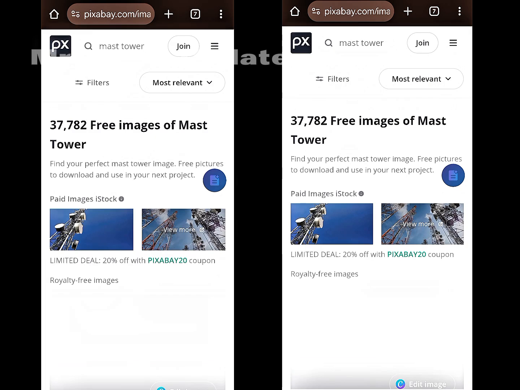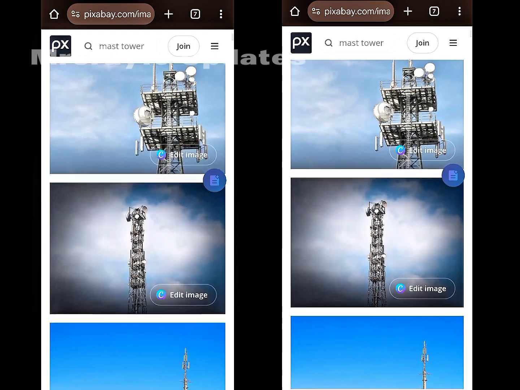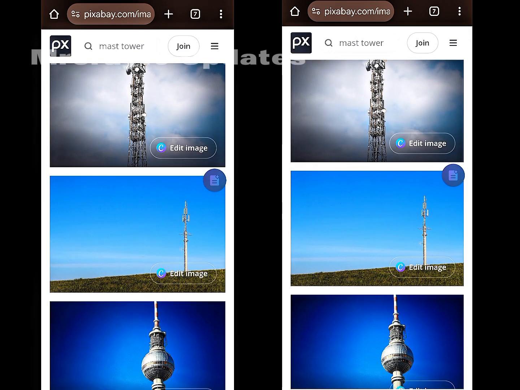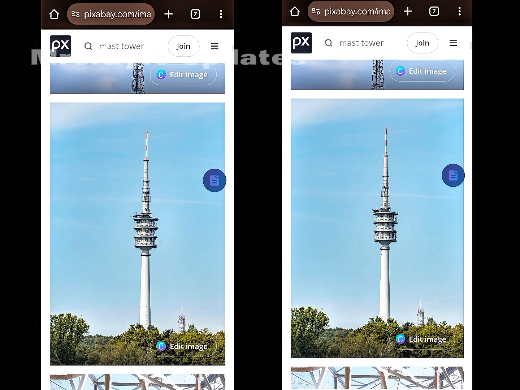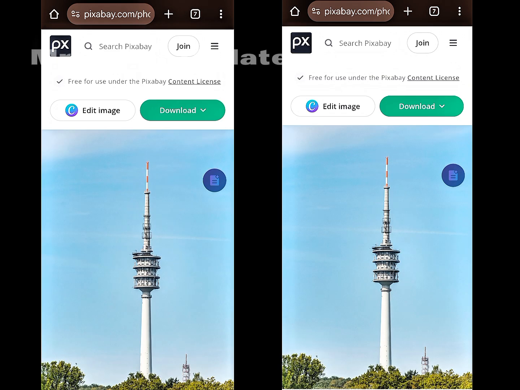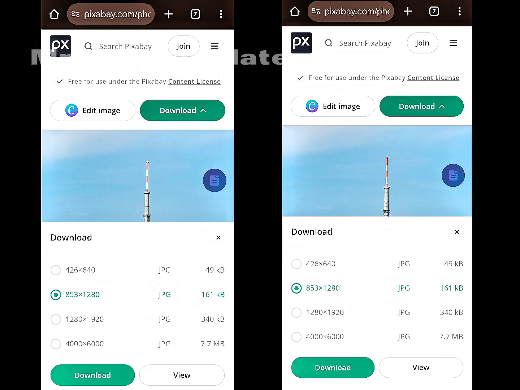You are going to see different types of mast tower here. Then you select any one. I like this one, understand? When you click on it, you see the download button, then you can download. This last one here shows that it gives a better quality. So you can click on any of them and download. I have downloaded mine, so I only want to show you how to download yours.